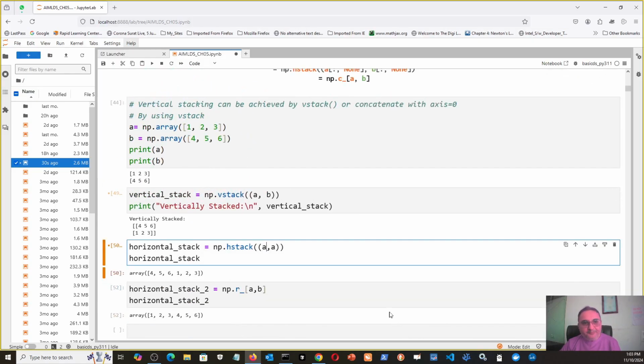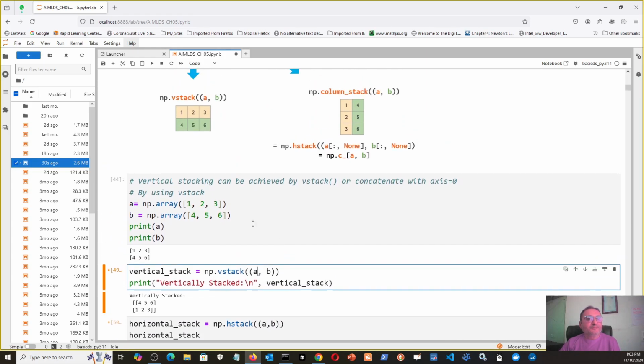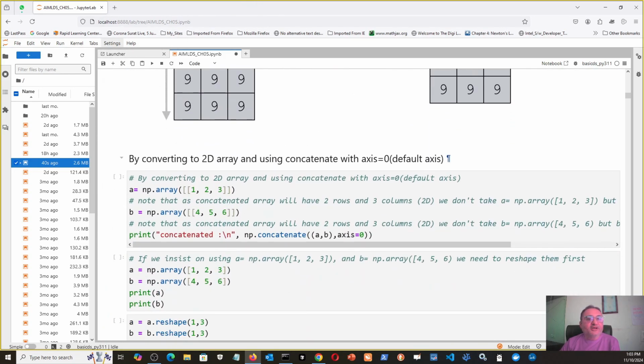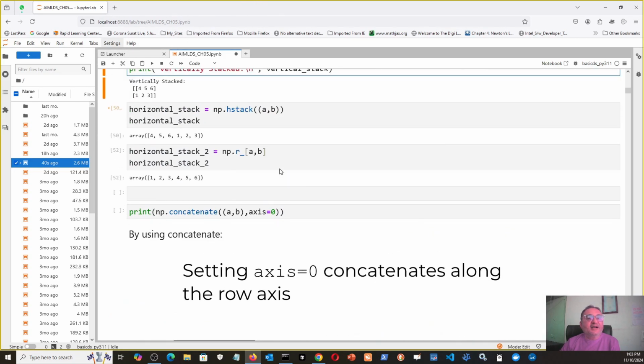It was AB, and here also it was AB. Fine. Anywhere else I have changed? No. Fine. Okay. Now this concatenate I will still take afterwards, but first I have to take this example.